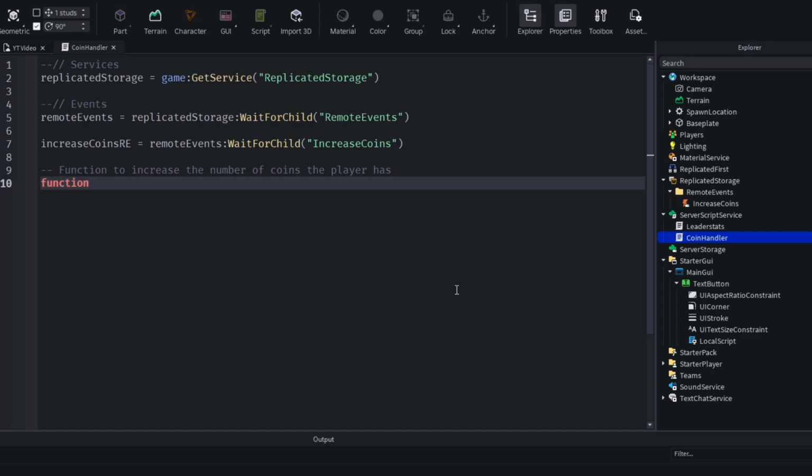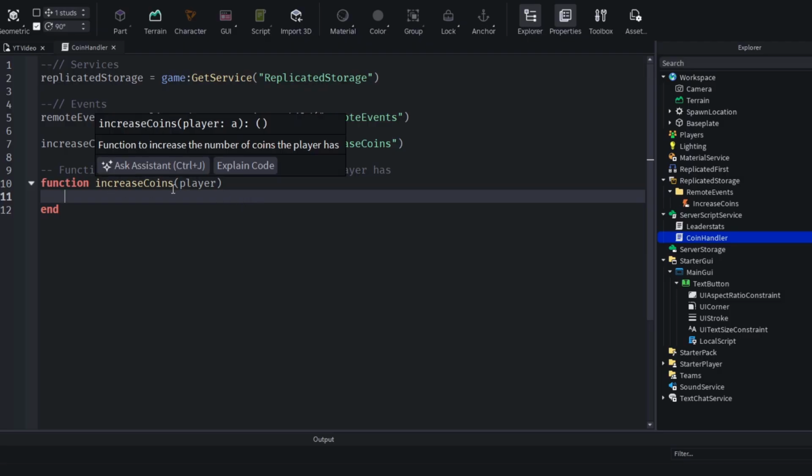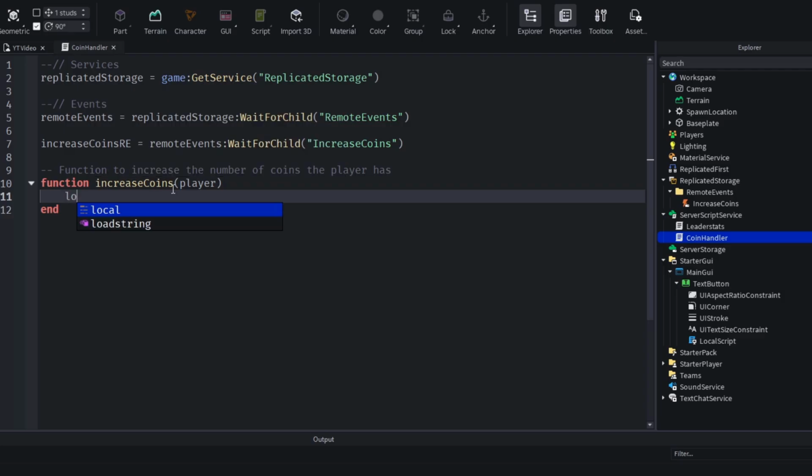So we'll call this increaseCoins, and the player is going to be passed in here as we're going to have it as a parameter. The reason for that is because whenever we fire a remote event from the client to the server, the player on the client is automatically passed as an argument. So we need it as a parameter here because it's automatically passed through. And in here, we're going to get the leaderstats. So local leaderstats equals player:FindFirstChild("leaderstats").